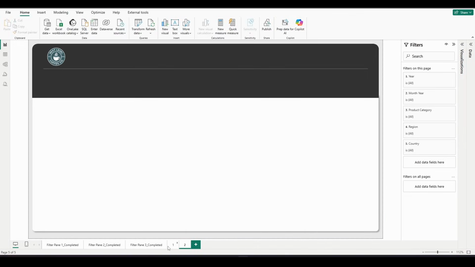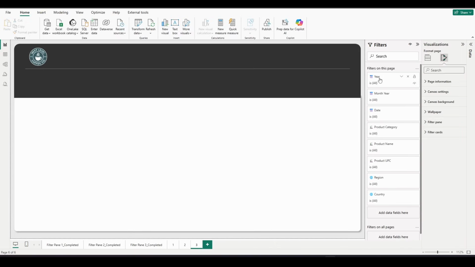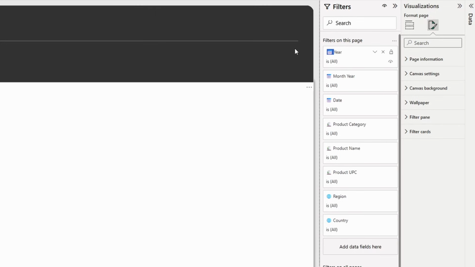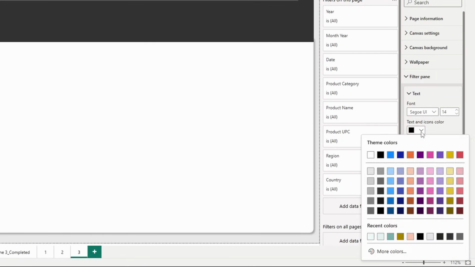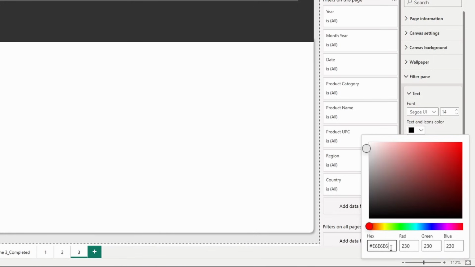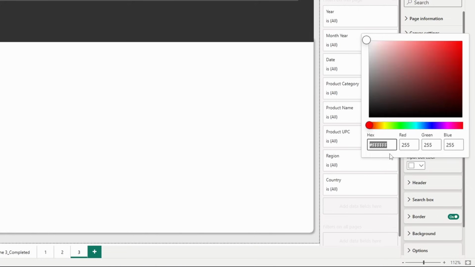All right, let's do our last one here. So let's go back to page 1 and duplicate it. And we'll just rename this one page 3. So first, let's get rid of these emojis. I'm just going to double click on each one and delete them. Next, we'll open up Filter Pane, and we're going to change the text color to the hex code of E6E6E6. Let's open up Input and change that color to 333333.